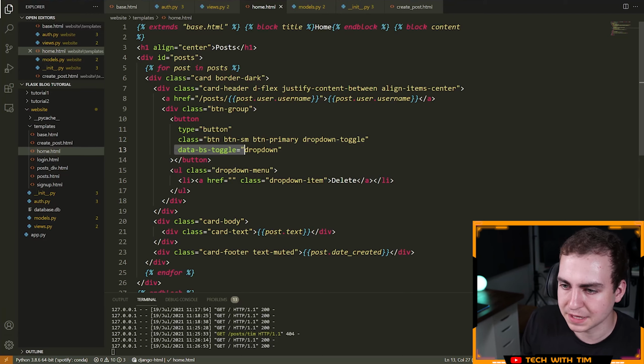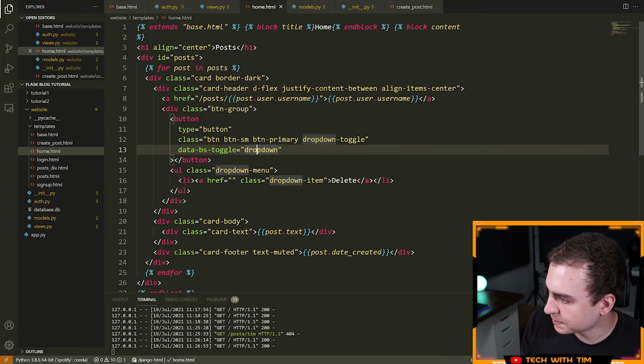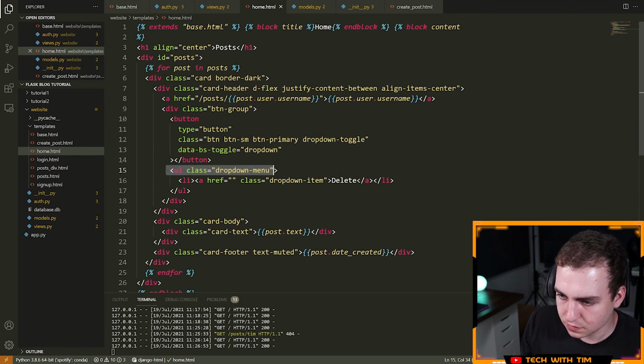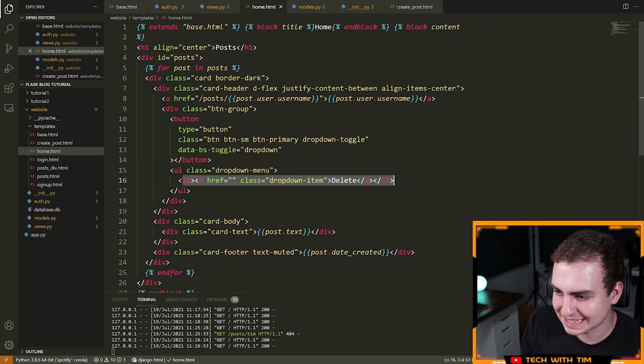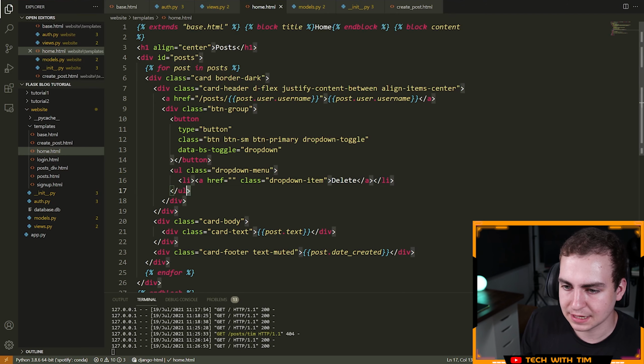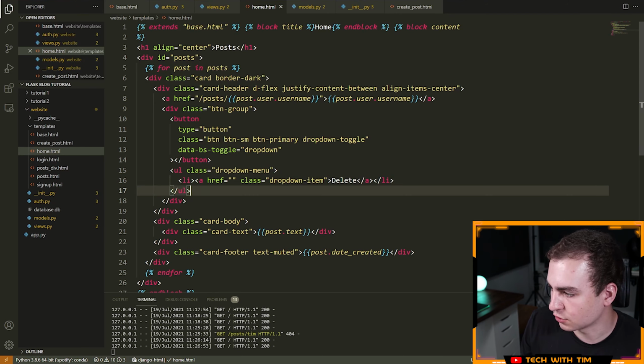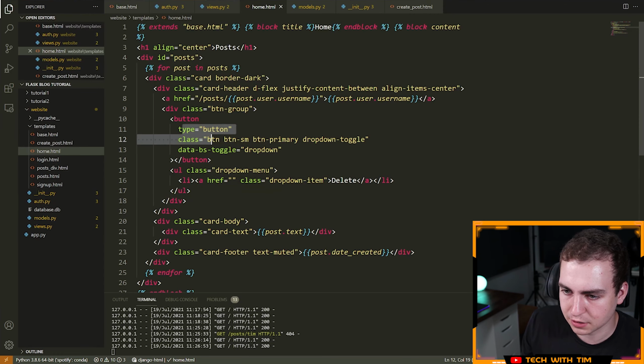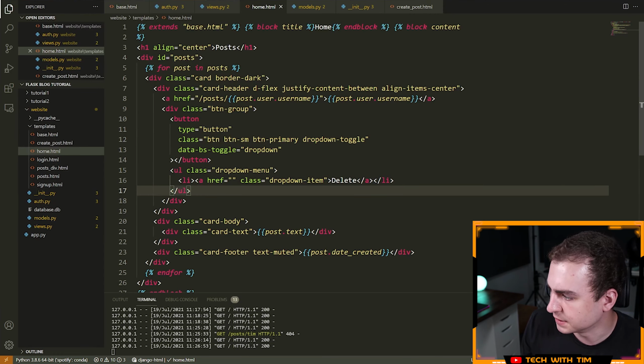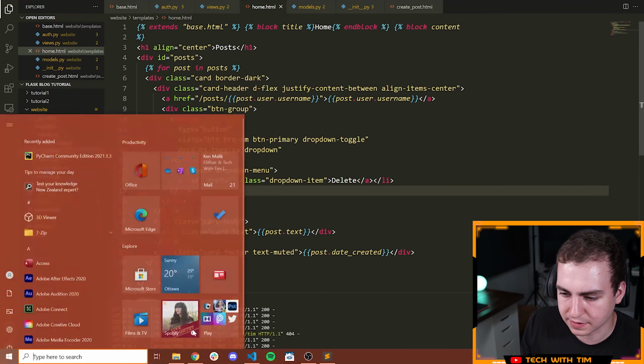We have data-bs-toggle equal to dropdown, and then we have a class dropdown-menu. We have a list item, which is delete, and then we end the list of all of our dropdown buttons. Okay, so when we press on this button right here, it should toggle these to come down. Let's just try this quickly.